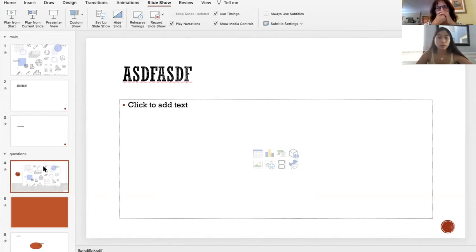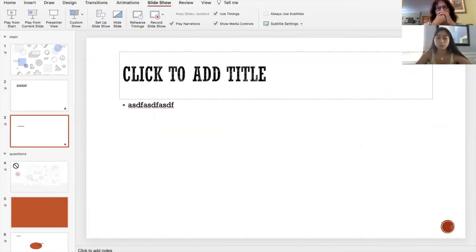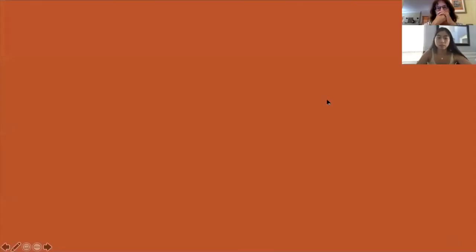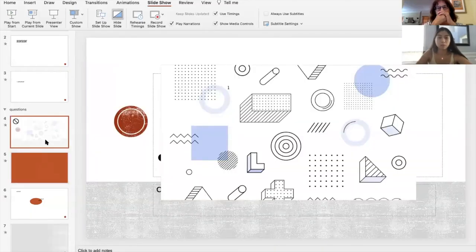You can also do hide slide. So let's say you make a slide that you want for a specific audience and you want to reuse this presentation, but you don't want it for another audience. You would use this button here to hide that slide. So now when I present, that slide is skipped. You can see here, it went from this slide all the way to this slide, skipping this slide.